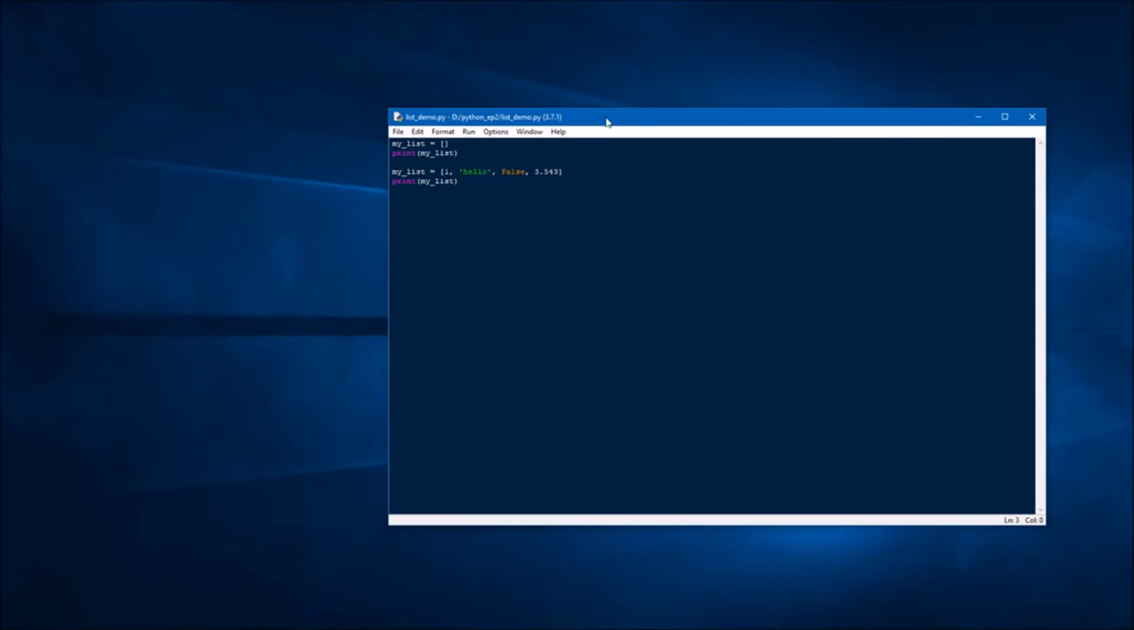So finally, we have lists. Now lists are used to store multiple types of data, which can also include other lists. So here I have a list variable called myList, and this is a blank list. You always use brackets, the square ones, when you make a list. So when it prints myList, it'll print empty brackets.